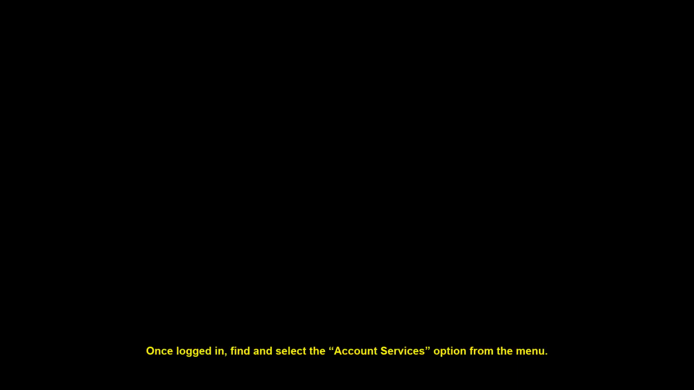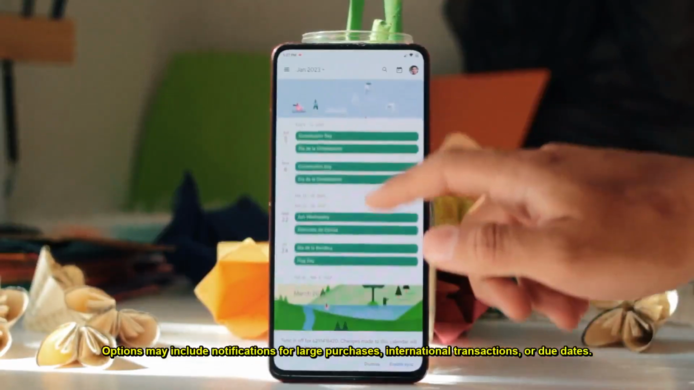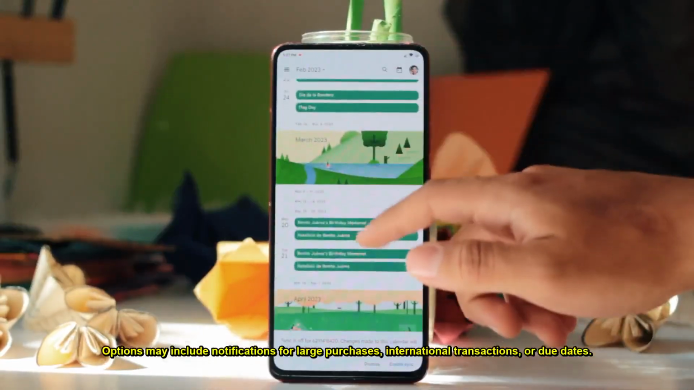Once logged in, find and select the Account Services option from the menu. Look for the Account Alerts section. Click on Set up Alerts or Manage Alerts to proceed. You will see various options for spending notifications. Choose your preferred notification type. Options may include notifications for large purchases, international transactions, or due dates.